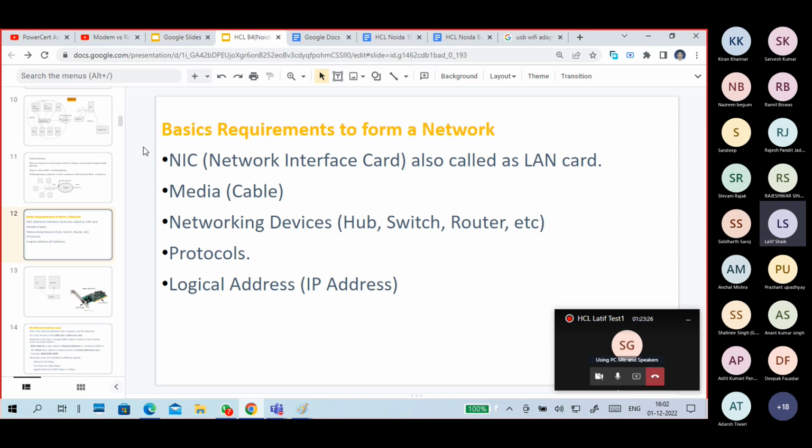I need access to a web page, HTTP protocol. I want to upload or download files from a remote server, FTP protocol. Or maybe I want to access mail, to send or receive a mail, SMTP. So protocols define what type of communication it is. So this is the basic requirement of your network.